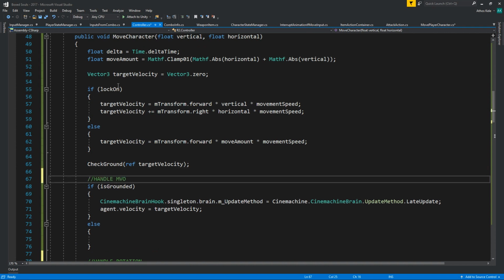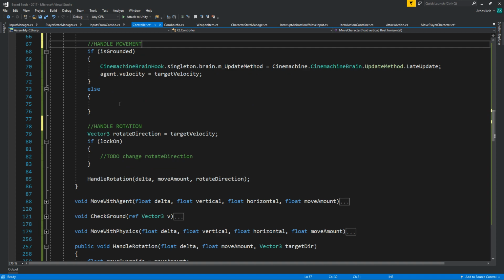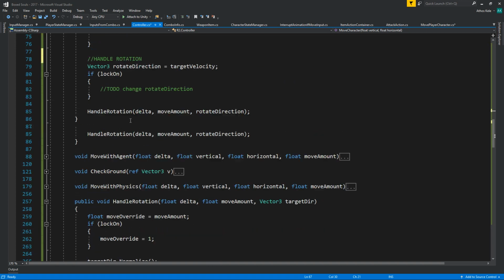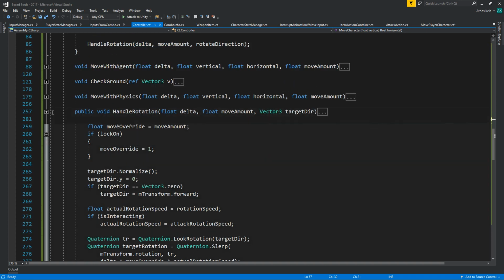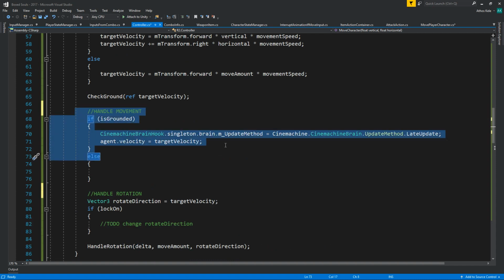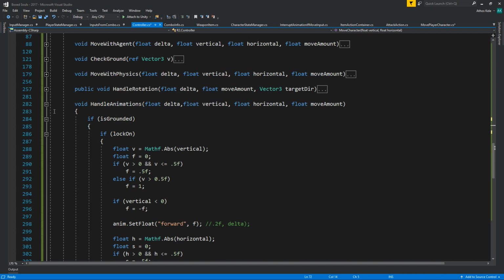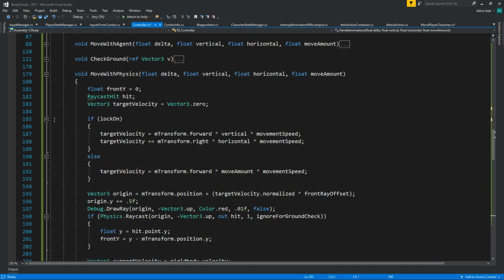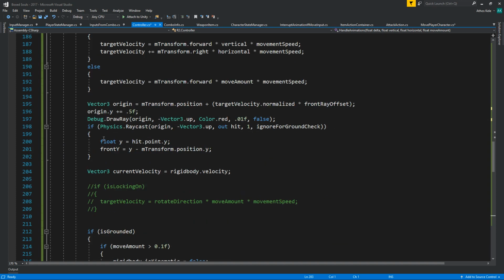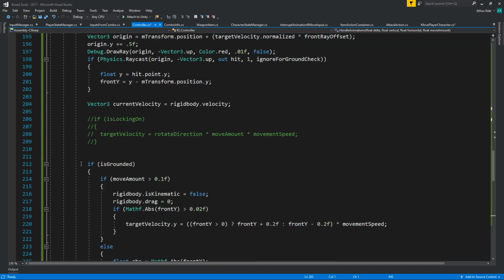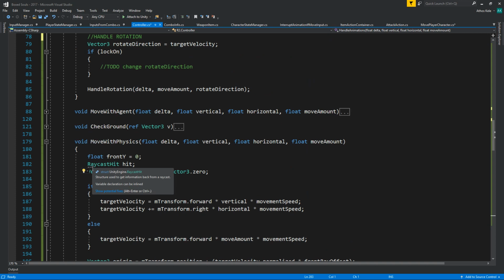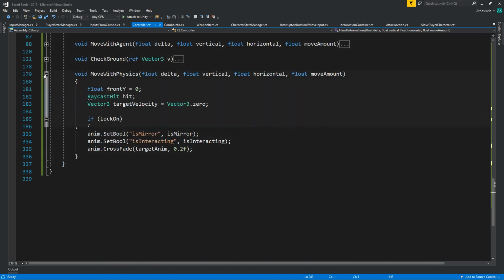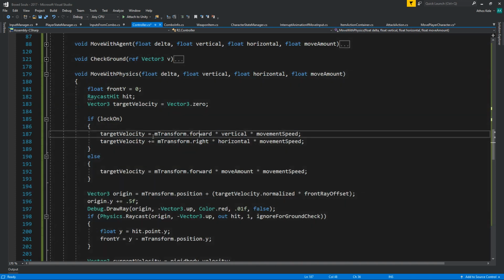Handle movement. Okay, so we now can move with velocity, with agent velocity. So we're missing moving with physics. As you can see, moving with physics is slightly more complicated. So it will make sense to just keep it in here, I guess.